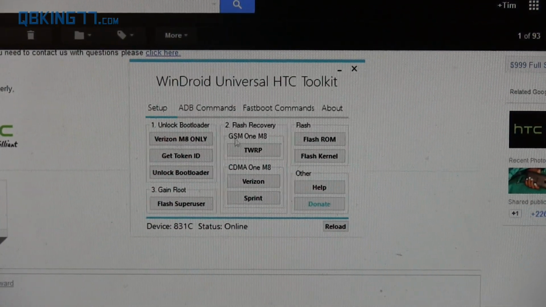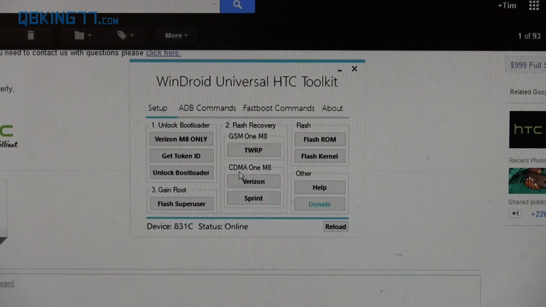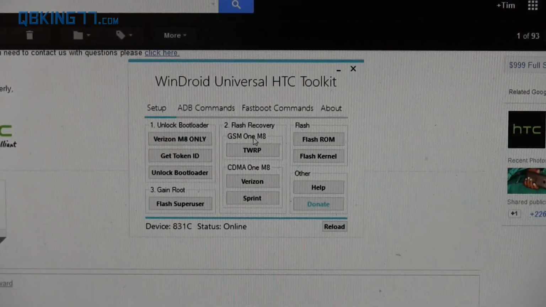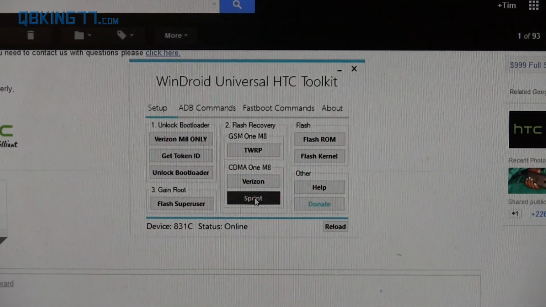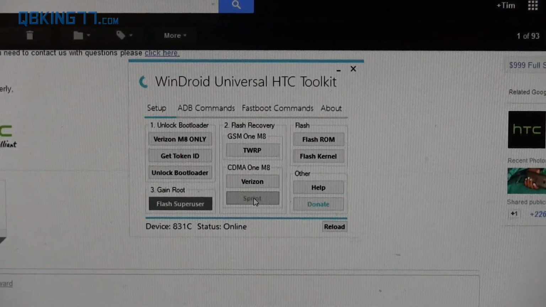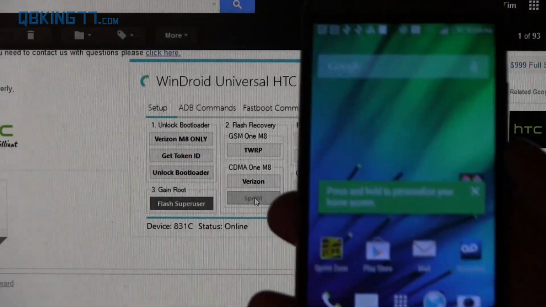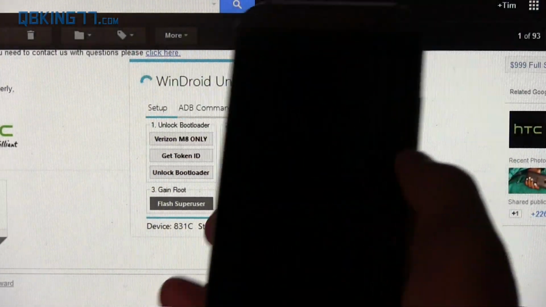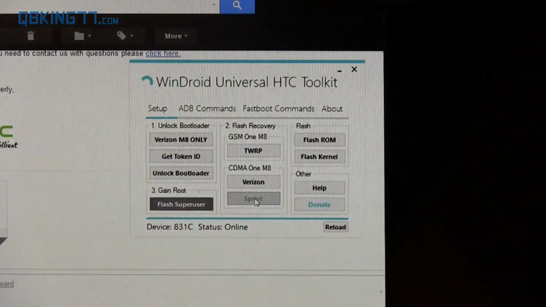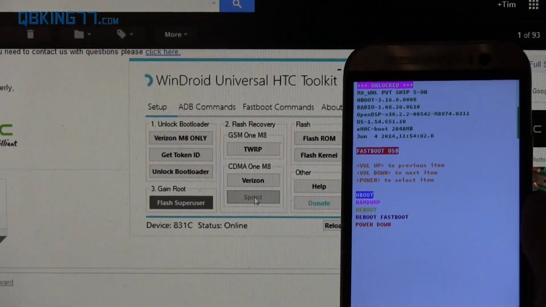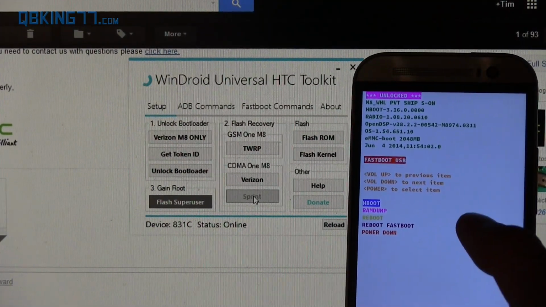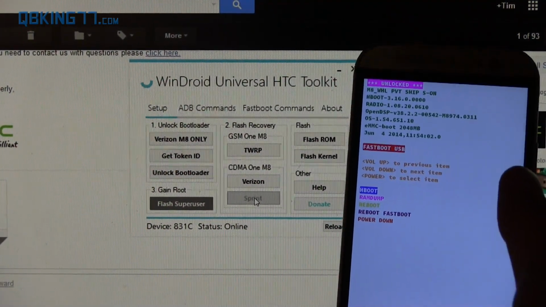Make sure you select the right one, whether you're GSM or CDMA. CDMA is Verizon and Sprint. GSM's all others, basically. So I'm Sprint, so I'm gonna select that one. And once that happens, it should actually probably reboot my phone into the bootloader, if I had to guess, and it did. And then it should go ahead and fastboot flash recovery.